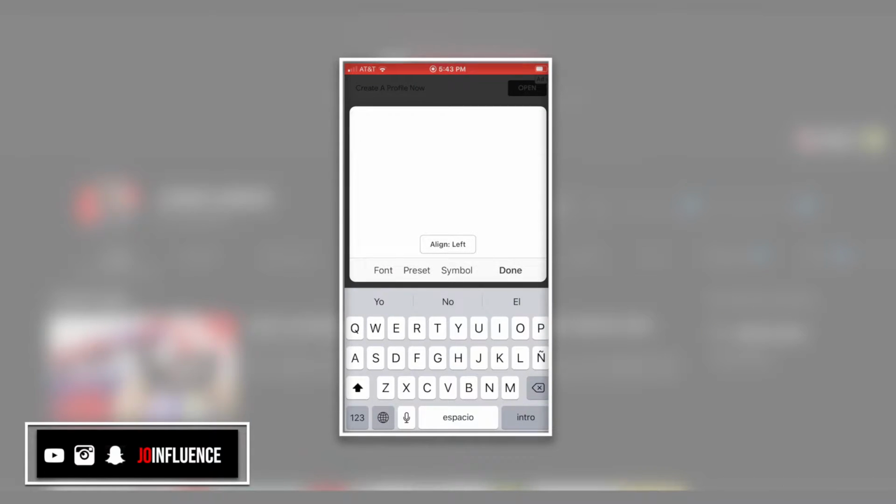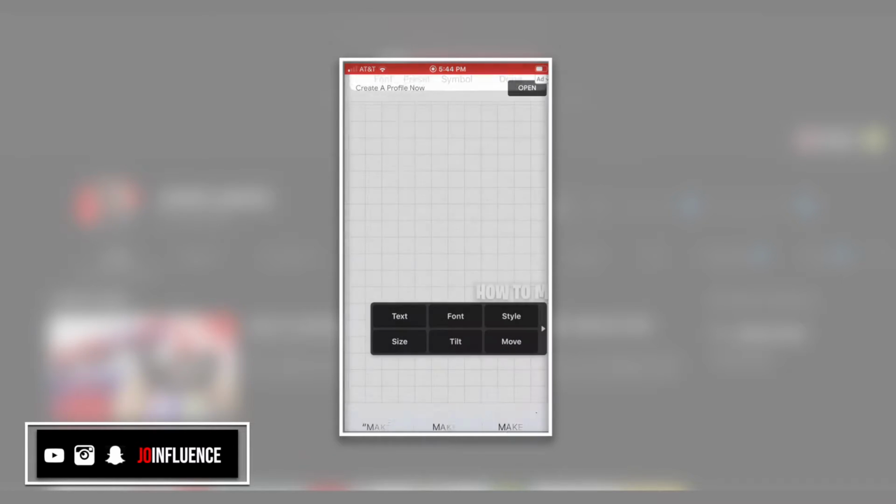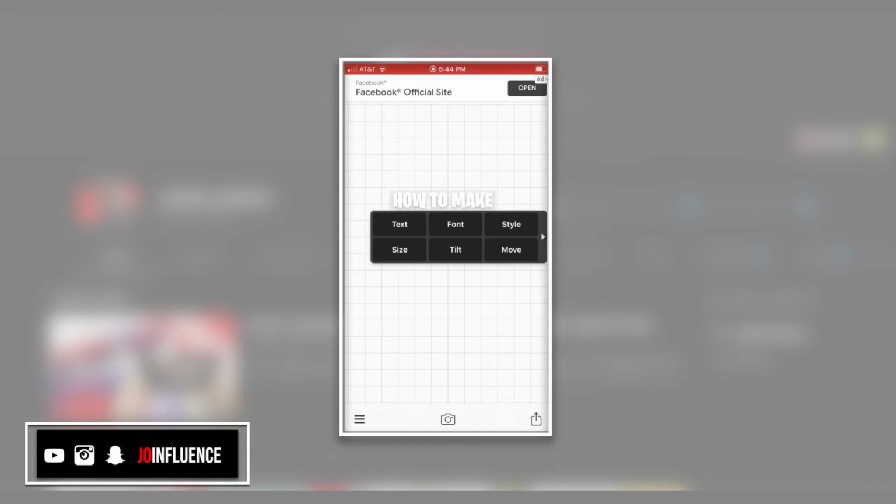We're gonna add our text. This one's gonna say how to make. Alright, how to make, right? The text that I'm using is the Fortnite text that you guys can probably look in the description. I will have a link there as well. So once you do that, it says how to make, right? You want to click done, and then it pops up here.